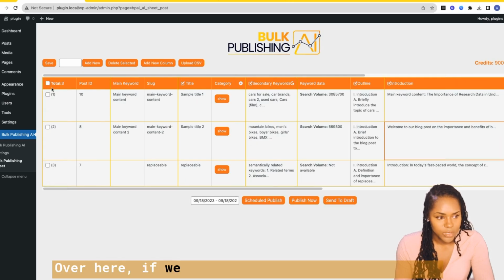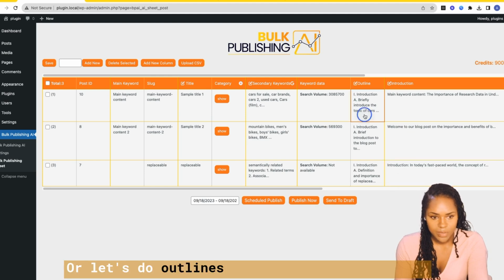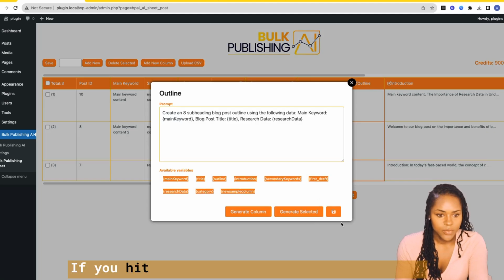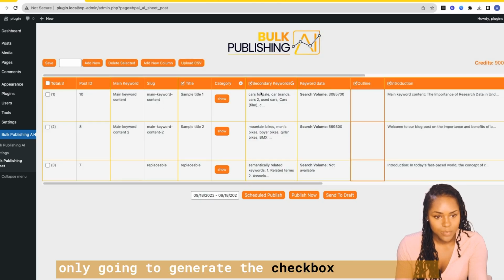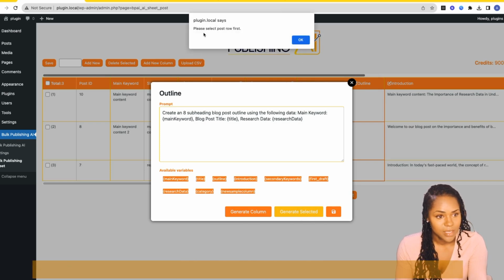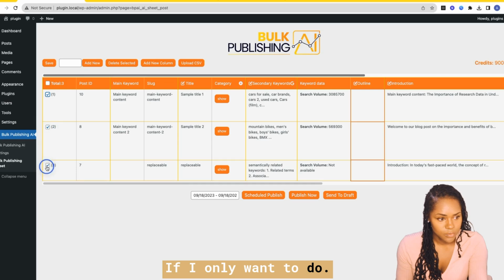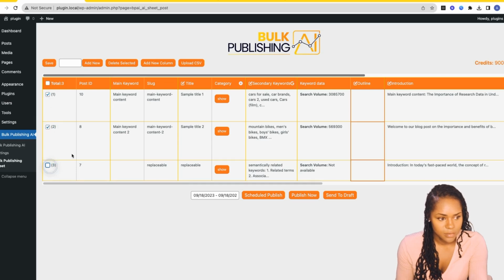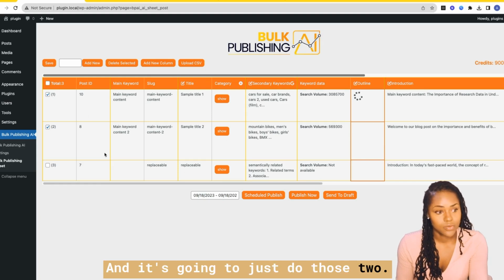Over here, if we want to, let's just delete those again, or let's do outlines because it's a lot quicker. If you hit generate selected, of course, it's only going to generate the checkboxes selected. So I'm going to hit generate selected. None are selected. It's going to tell me to please select a row first. If I only want to do the 2 on the list, I can tell it generate selected, and it's going to just do those 2.